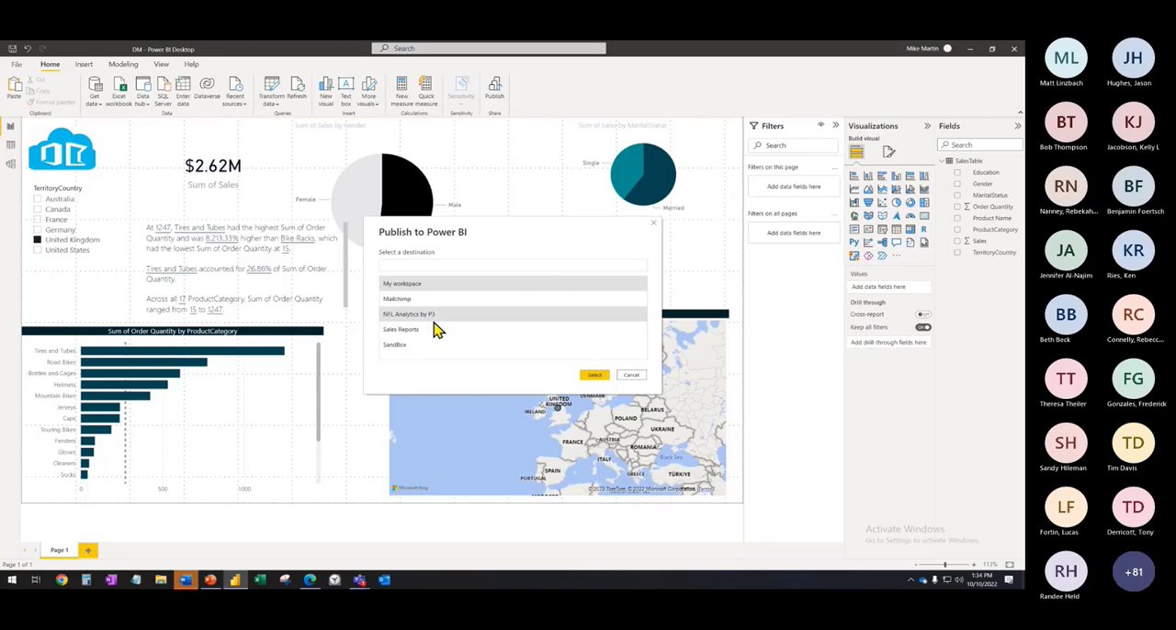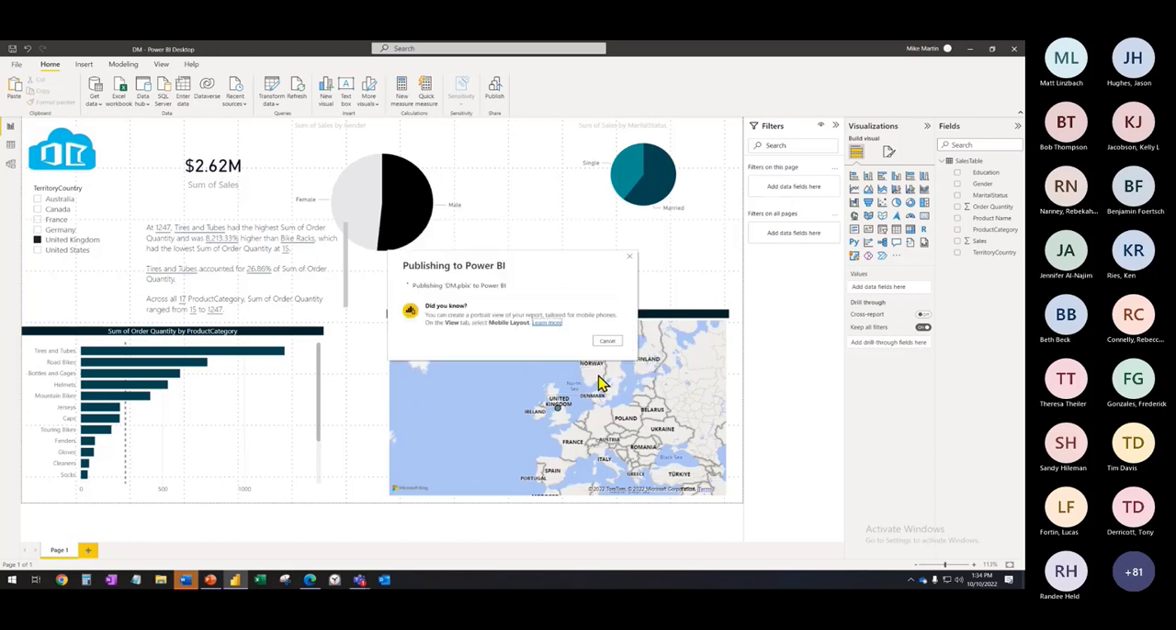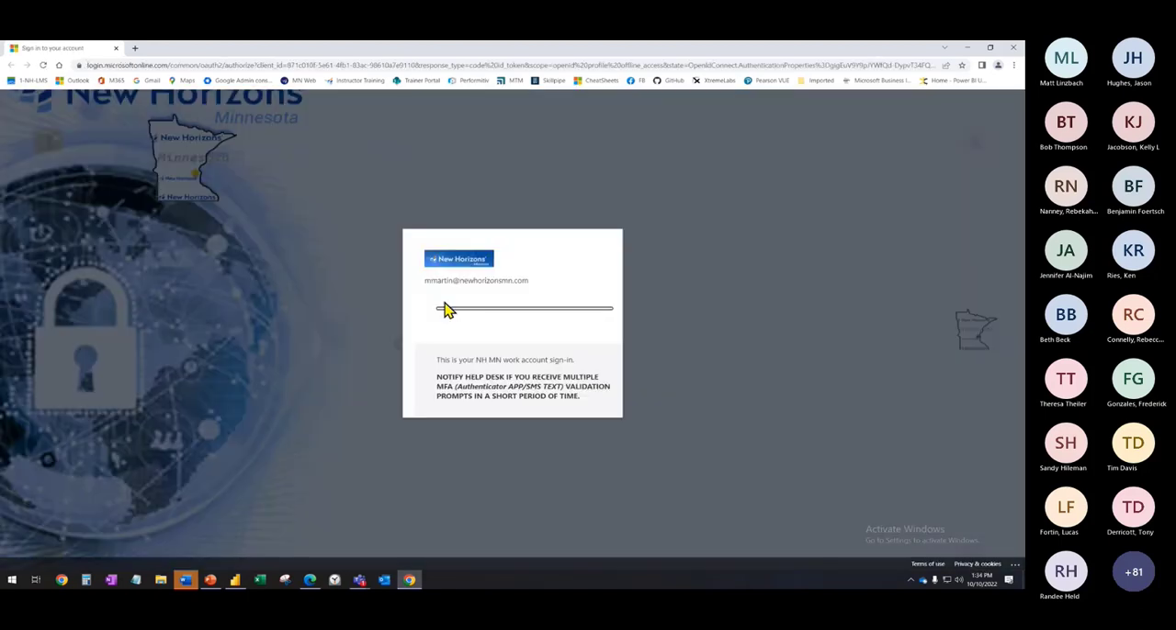And then they ask you, you can have workspaces, much like channels and Teams. In fact, Teams and Power BI interact. So if you're already in a channel, it'd be a workspace here. And you can put them into workspaces. And now, since it's online, it's publishing. I go to my online service.